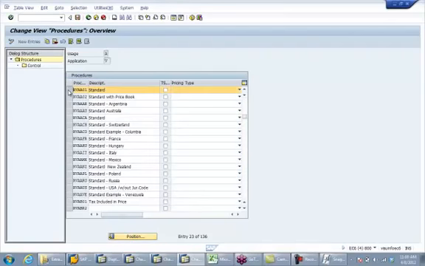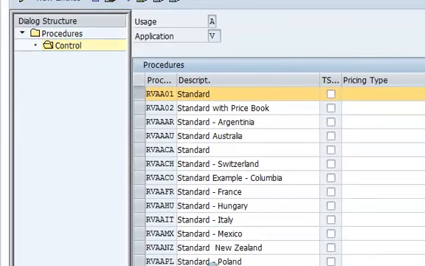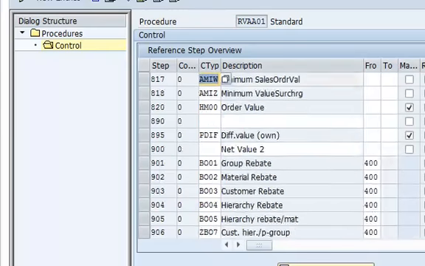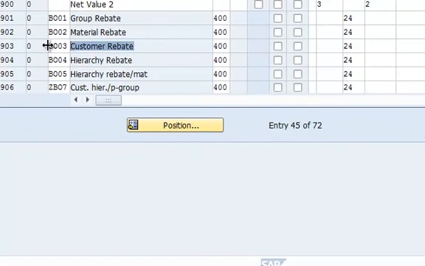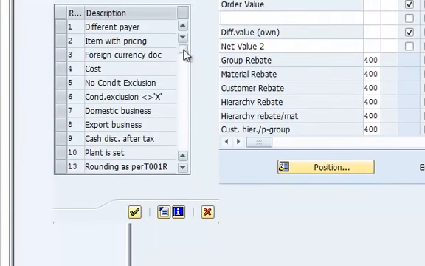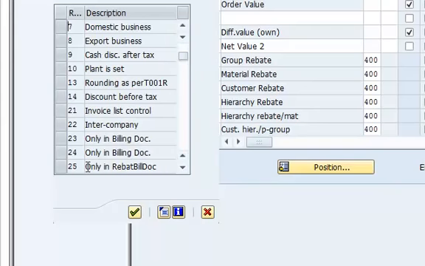this is the pricing procedure that I am using. So this is the rebate I am using, customer rebate. If you see, it's assigned to a requirement 24. If you open that requirement, this requirement tells the system that this condition type should only show up in a billing document.